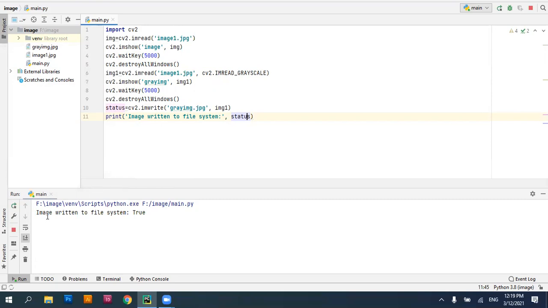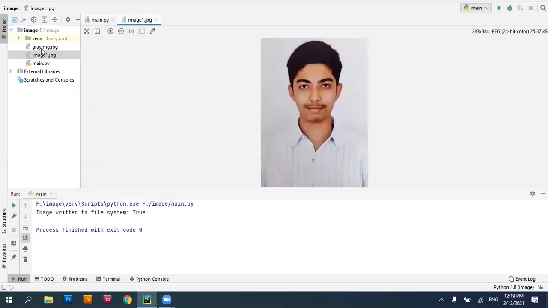And now you can notice the image written to the file system is successful, and it represents the status as true. Now you can see that here we have image1, which is a color image. And here you can see that the grayscale image has been saved. So this is the grayscale image. So a color image has now been converted and stored back into your file system. This is how you convert an RGB image into a grayscale format. In the next video, I'll be showing you more operations on image processing with OpenCV and Python. Thank you.